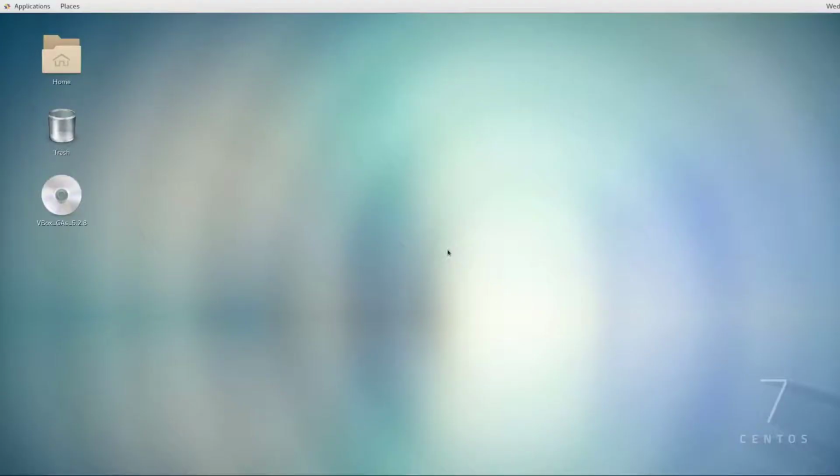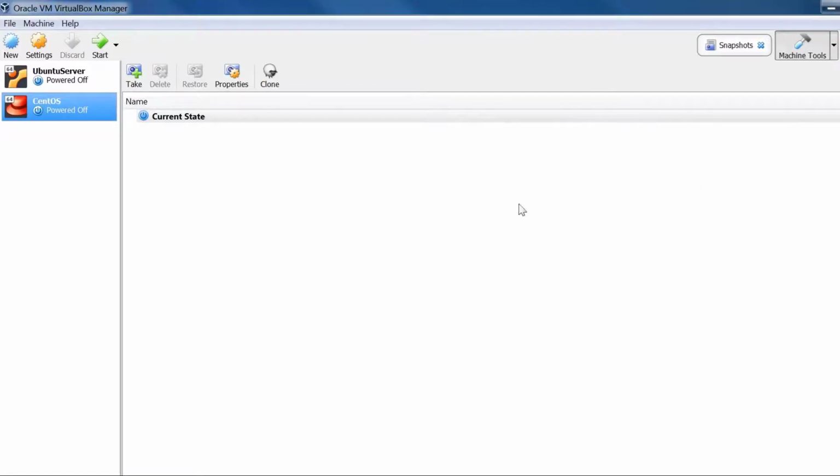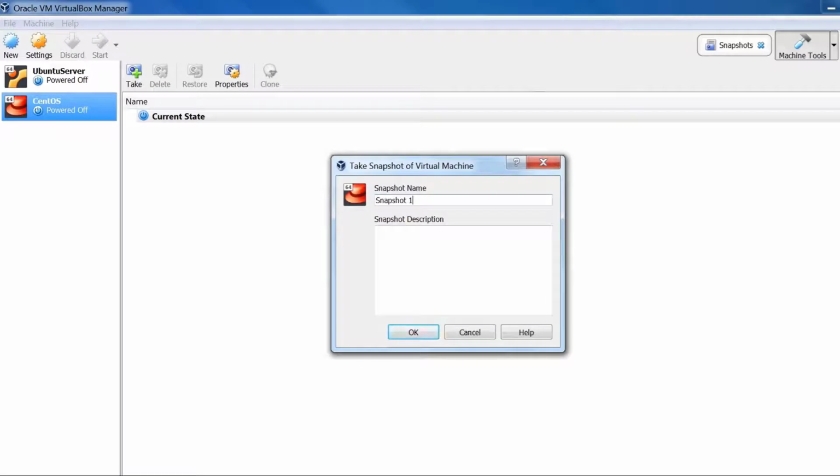Next, we will create a virtual machine snapshot with VirtualBox. One of the beautiful things about working with virtual machines is that you can create a snapshot and roll back to it if you mess something up. With VirtualBox, that's easy to do. At the top right-hand corner of the VirtualBox Manager screen, click the Snapshots button. Just left of mid-screen, you'll see a camera icon. Click on that to bring up the snapshot dialog box.